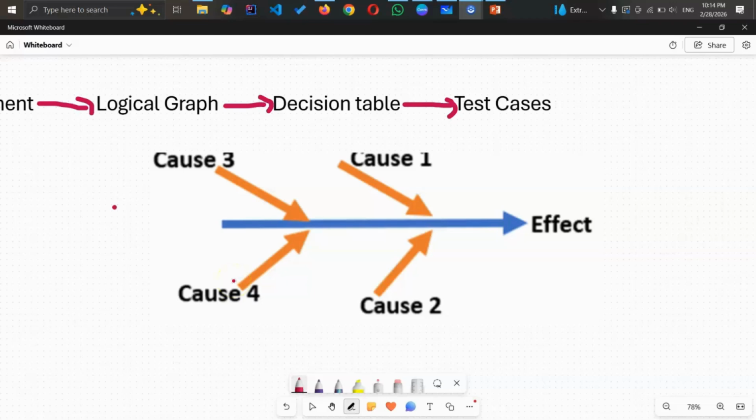Next one, error guessing. Suppose you are testing a calculator app without using any formal technique. You suddenly think, what happens if I divide by 0? What if I enter letters instead of numbers? What if I leave the input blank? You didn't follow EP or BVA. You used your experience and intuition. This is called error guessing.